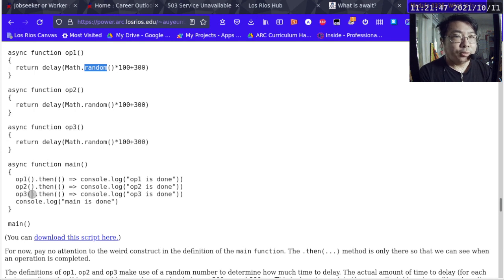So if you need OP2 to start only after OP1 is done, then this program doesn't do what it's supposed to. Now, it does carry out OP2. It's just that it doesn't wait until OP1 is done. So that ordering is no longer established.